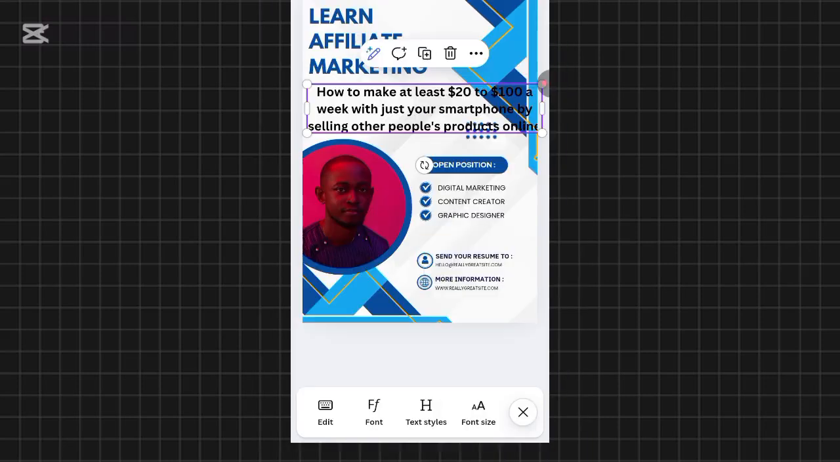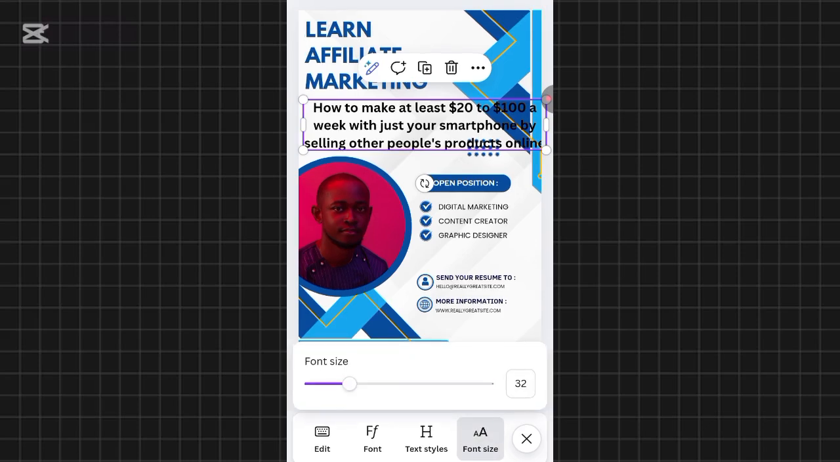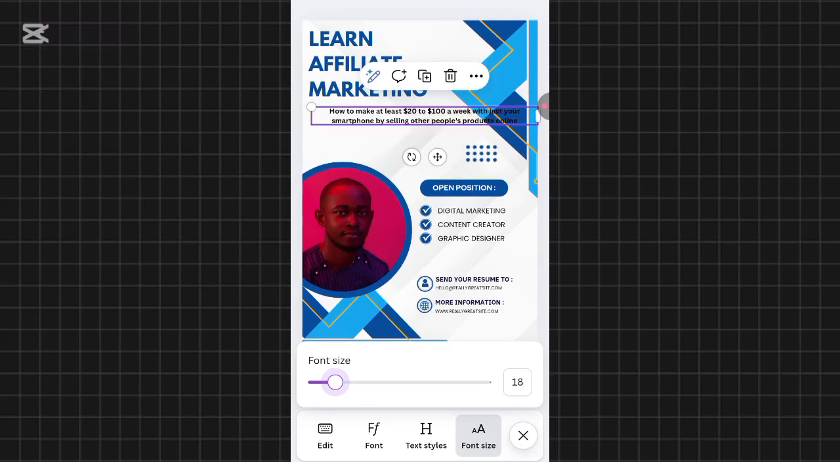So what we'll do next is we will try to reduce the size of the text to help our flyer look professional. So I'll click on font size. Remember what I told you earlier? Once you click on font size, then you get to reduce the size. So I'm reducing it already. Can you see? I think 18 is perfect. Size 20. Let's leave it as 20.